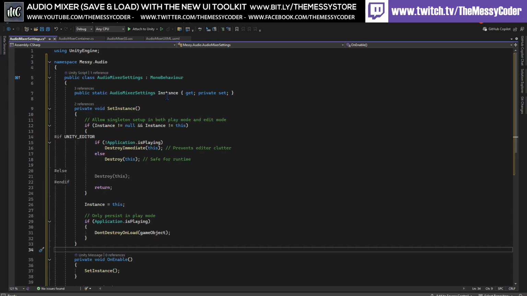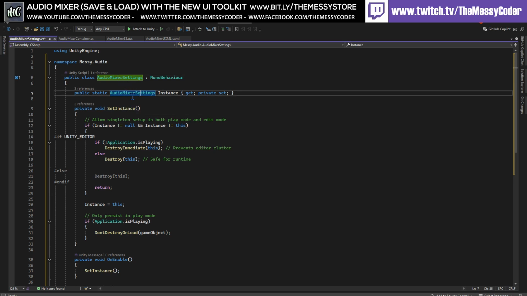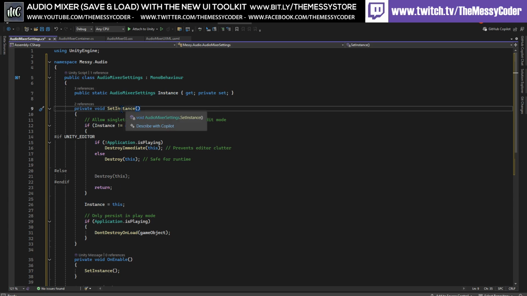Okay, so here is our singleton. The way singletons work is that you have a static variable with the same type as what the class is. In this case, it's an AudioMixerSettings class, so that's the type of static variable we're making. Generally, instance is the average name we give these things because we're trying to track what the instance is. So we've got AudioMixerSettings instance.